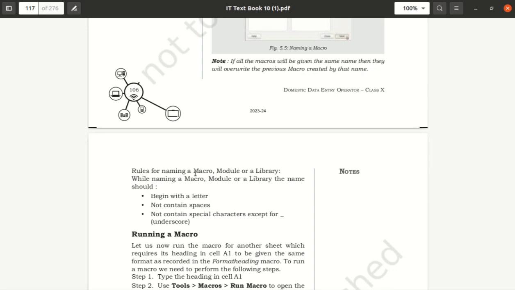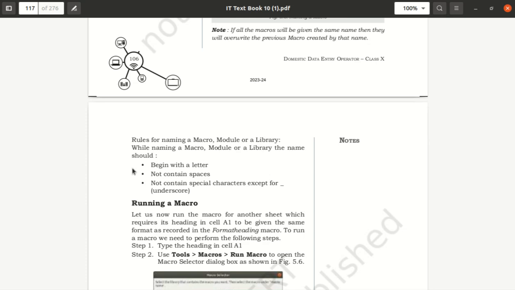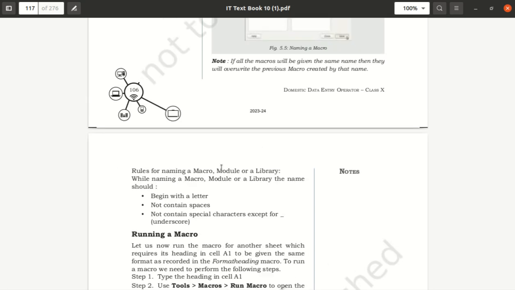Next one, rules for naming a macro, module or a library. There are certain rules for naming a macro. I already told you the default one is main. If you want to change, you can give any name, but there are specific rules for naming a macro, module or a library. The name should begin with a letter.